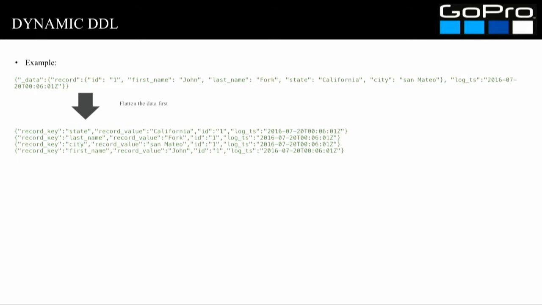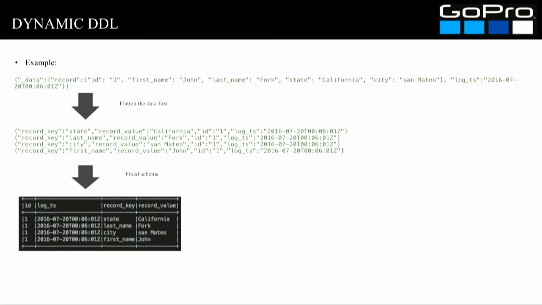So if the data provider changes this data structure, they add a new attribute, they add a country attribute, we will have another entry for this flattened data. So after we flatten the data, we can create a table based on the schema. So this one entry of data will become the four entries in the database.